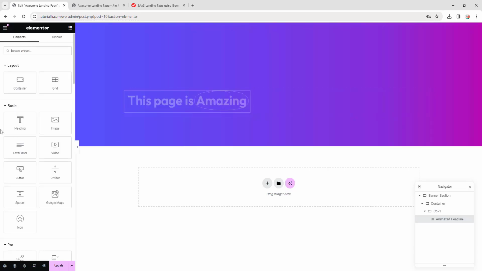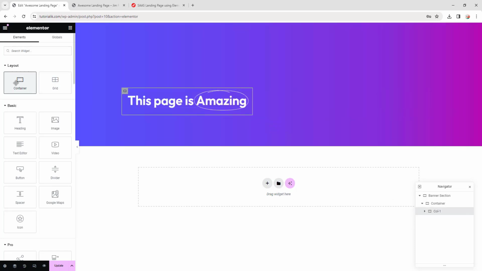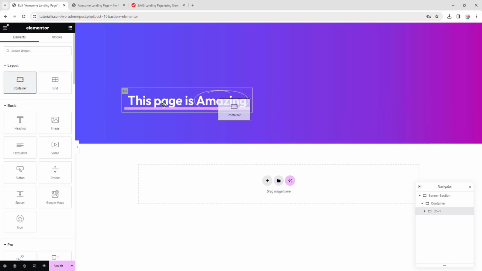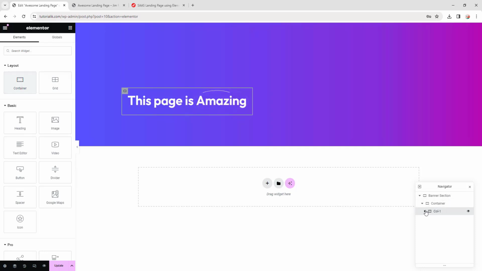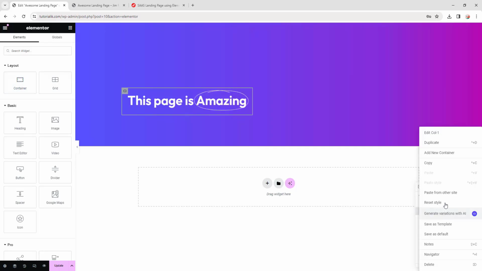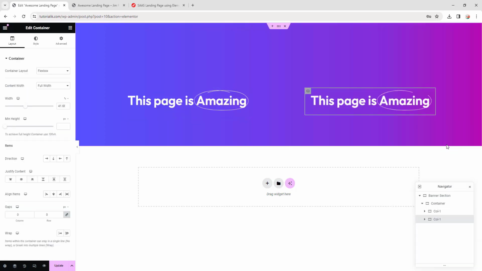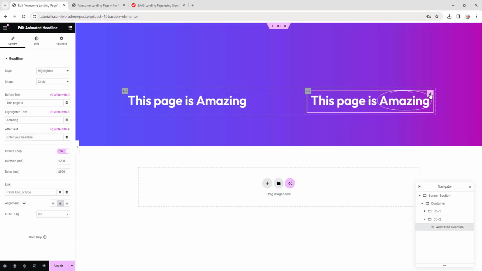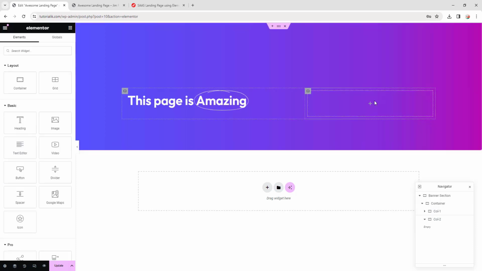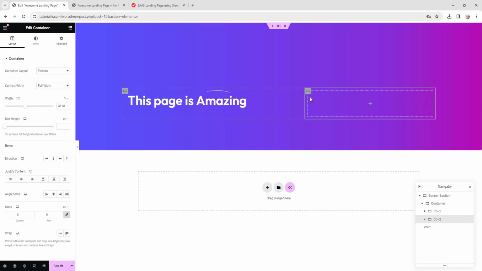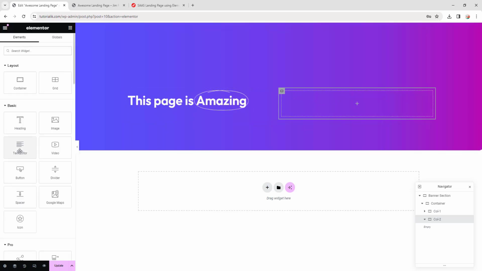Then we are going to add another container. To add a container, you can either drag and drop it, or you can do one thing, right click on this container, col1, then click duplicate, so it will make a duplicate of it. But let's rename this col-2, and then inside this let's delete this text, and it will remain empty. Now we're gonna select this, and we're gonna make the width 50%.